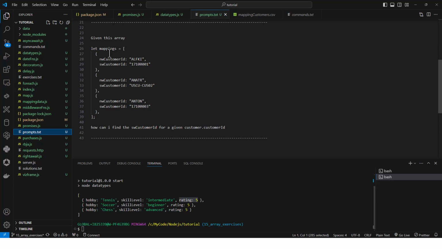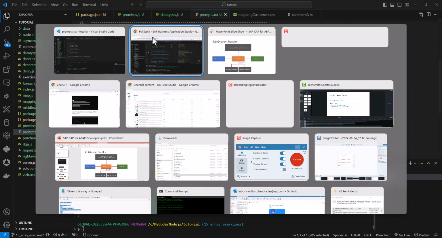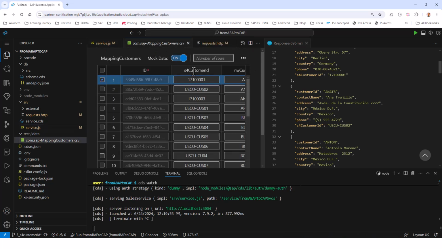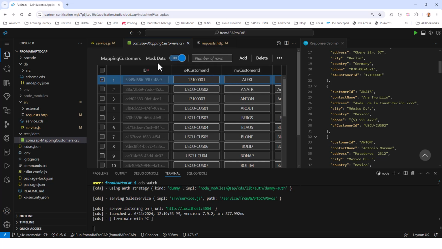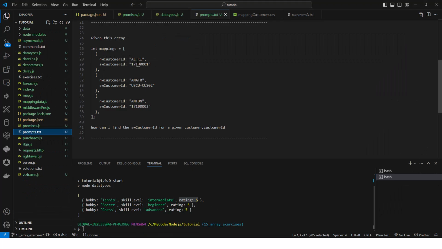So this is going to be my mappings table. If you look at my mappings table, these are the fields that I have: S4 customer ID and NW customer ID. These are the two fields I have, and I've just given some values here. So this mappings table is going to look like this. How can I find the NW customer ID for a given customer ID?